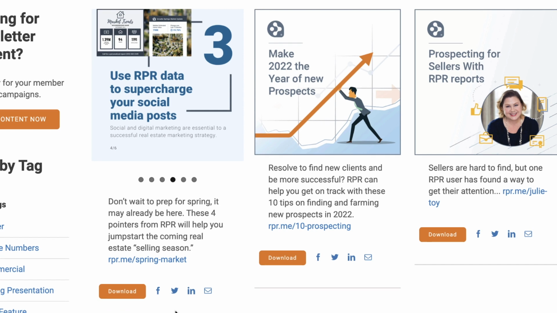If you choose download, note the carousels have more than one graphic, so they'll download into a zip folder. Then within that, you'll see all the graphics you need to share.